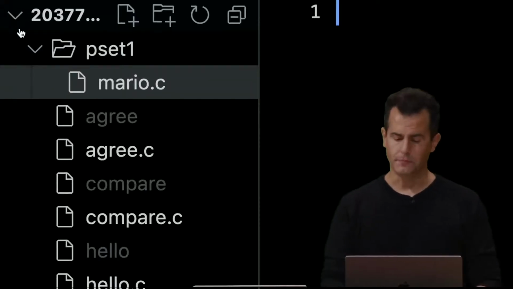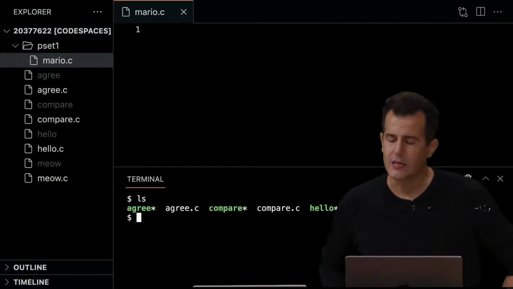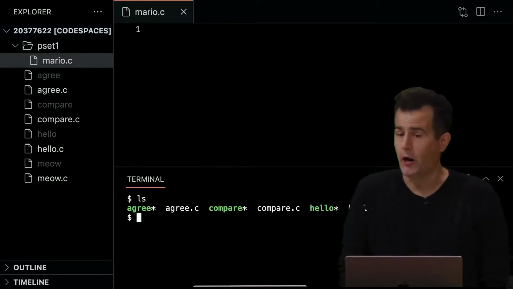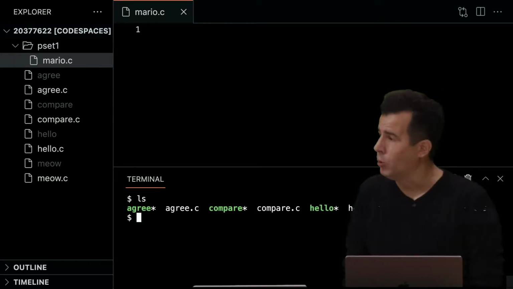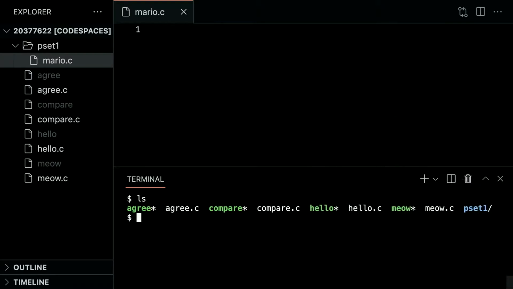So if I zoom out and I type ls at my terminal window, I won't see mario.c anywhere. But I do see a pset1 folder. And it's in light blue followed by a slash, which you don't have to type. It just indicates that's a folder. Now, I can visually at top left obviously see pset1 contains mario.c. But if I try to do something like make mario here, no rule to make target mario, it just doesn't seem to exist. And that's because you're in the wrong directory.